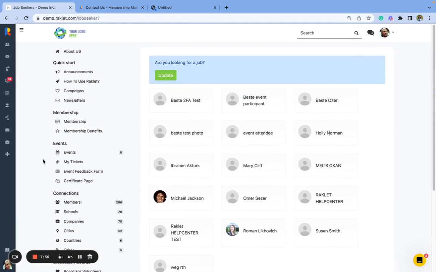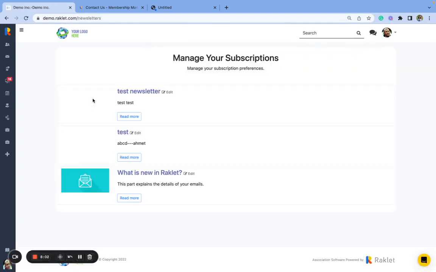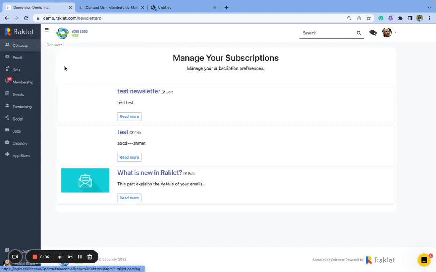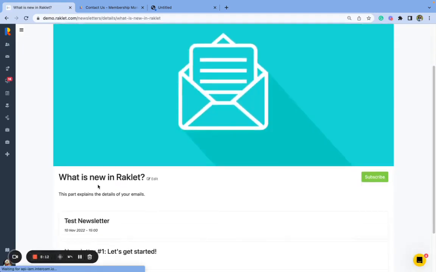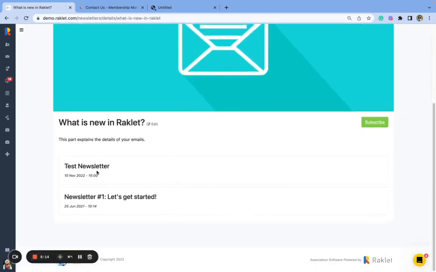We also have a couple of outreach options, for example, emails. So if you want to send any type of email to your users, which means everyone in your contact database, you can definitely do that. This page is used for newsletters. And I can see this newsletter, which is not the Raklet newsletter, and I can see the previous ones.